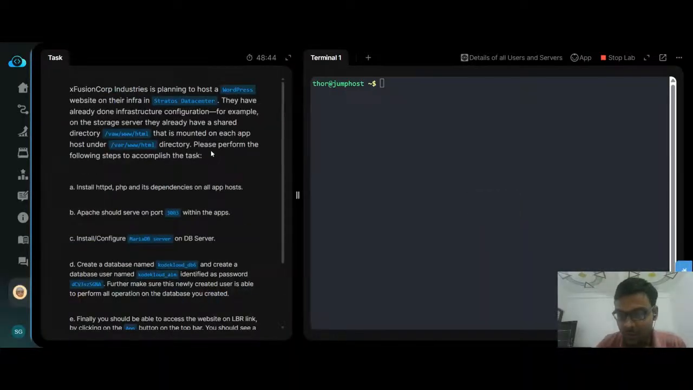So welcome all to the 100 Days of DevOps Challenge. We are at day 18. In this day, what we have to do is configure a LAMP server.